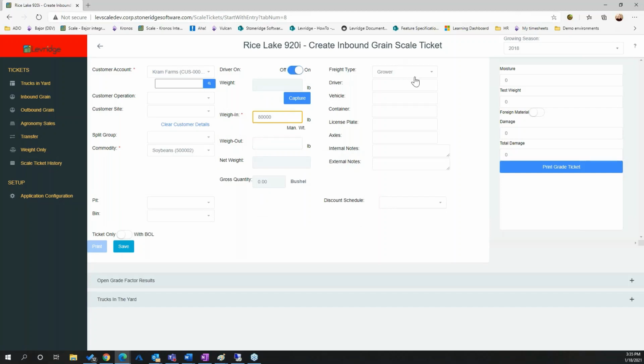I can fill in other information too related to the grower. If I knew the driver's name, I can enter in his information, the type of vehicle. If I had a license plate, axles, you can continue to enter in all that information captured around that.